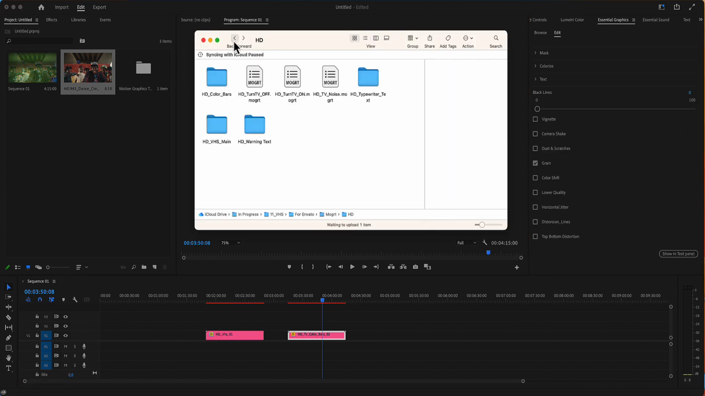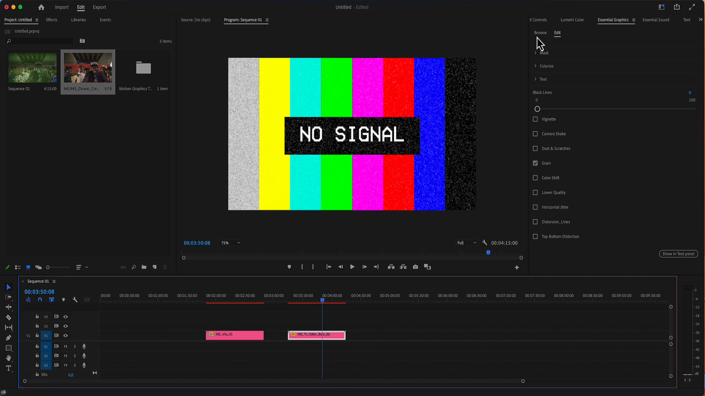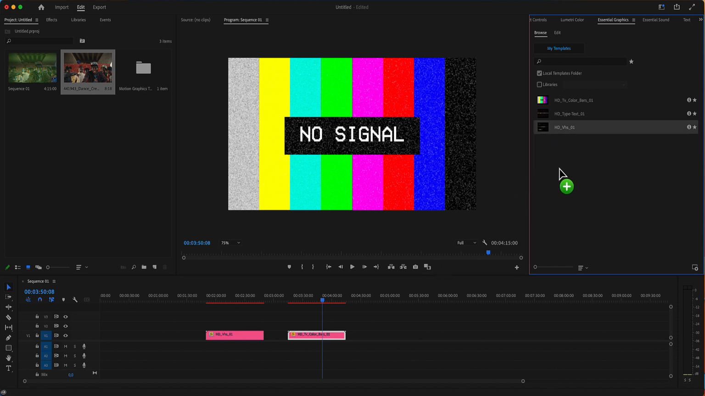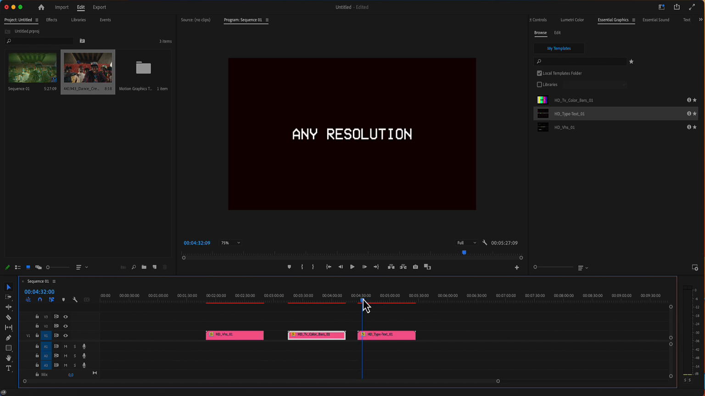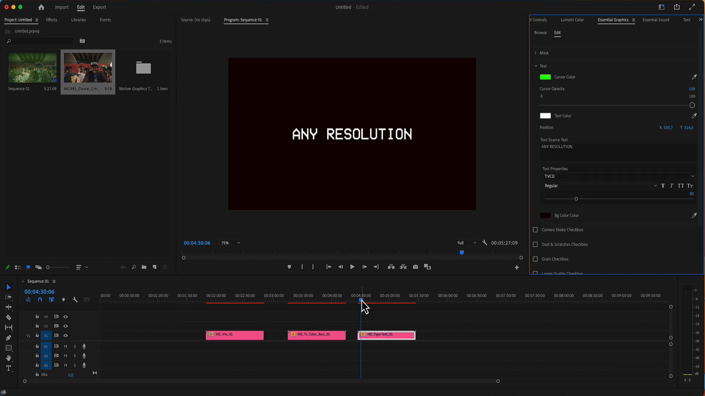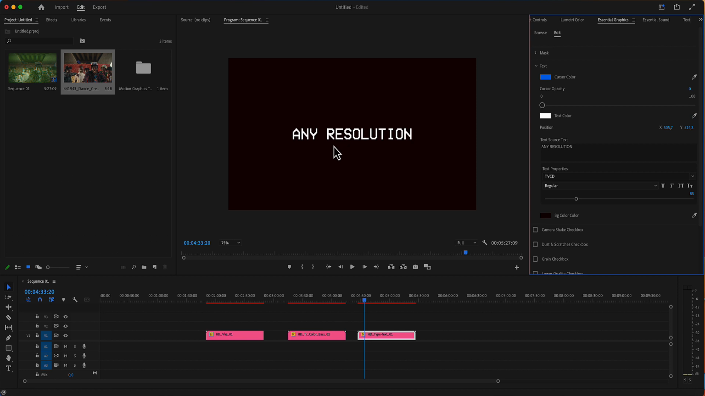There is also a folder, except of the color bars, a typewriter. You can drop one of these typewriter mocked files in your timeline and have that typewriter effect. Controls for the image as well as the text which is written here. You can change, of course, the cursor color, but you can remove it if you like using the opacity slider.